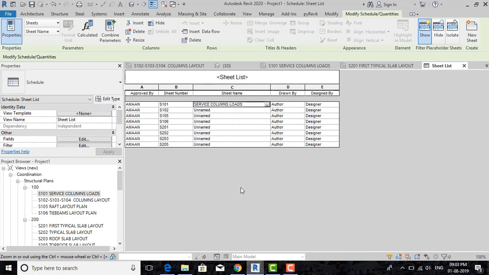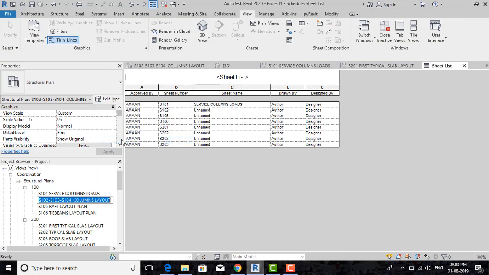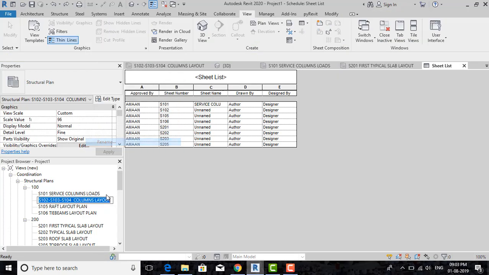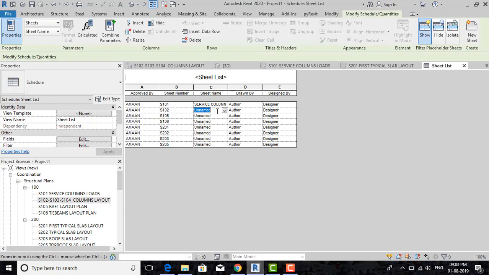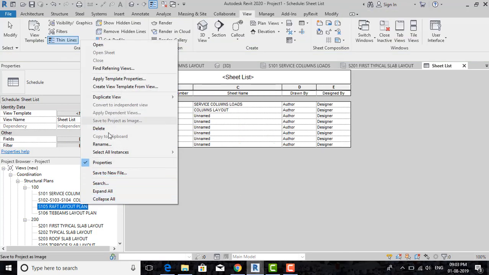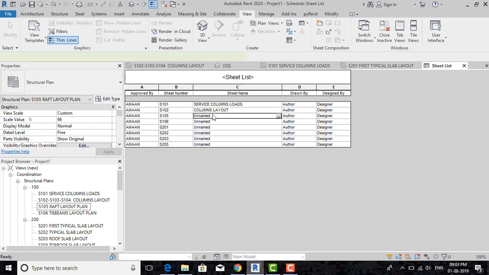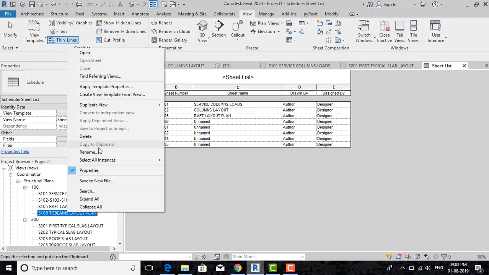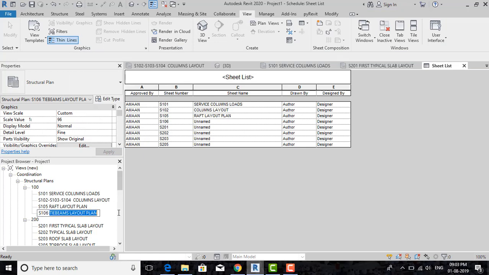I'll increase this. So again go back here, rename. I'll just go to rename. I'll just take the column, maybe this name is not correct. I'll just go back to my raft layout, so on. So I will make my raft layout like this. I don't need any sheet number here. I'll just rename again. I'll just copy the tie beam column layout.